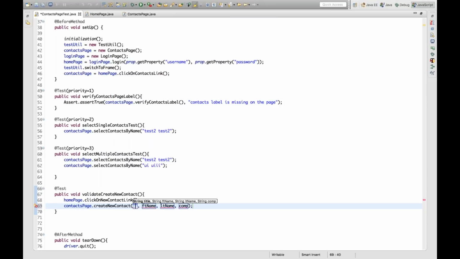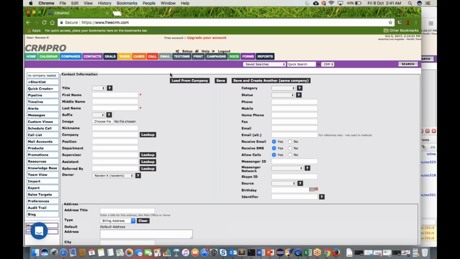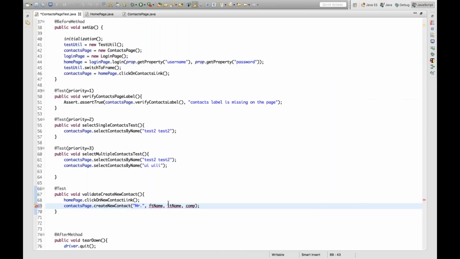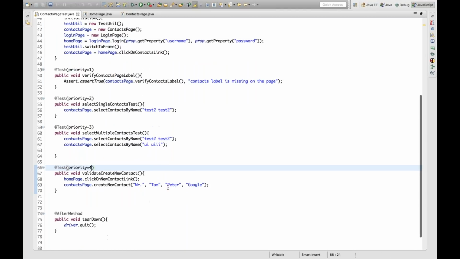So let's see, first I'm passing the value Mr. So the value is, let's see, I'm passing Mr. Okay, and let's see, first name is Tom, last name is, right now I'm just giving hard-coded values, Peter, and let's see, Peter is working in Google, like this. And the priority, let's say I'm giving the priority equal to 4. So that's a simple test case I have created to create the data.